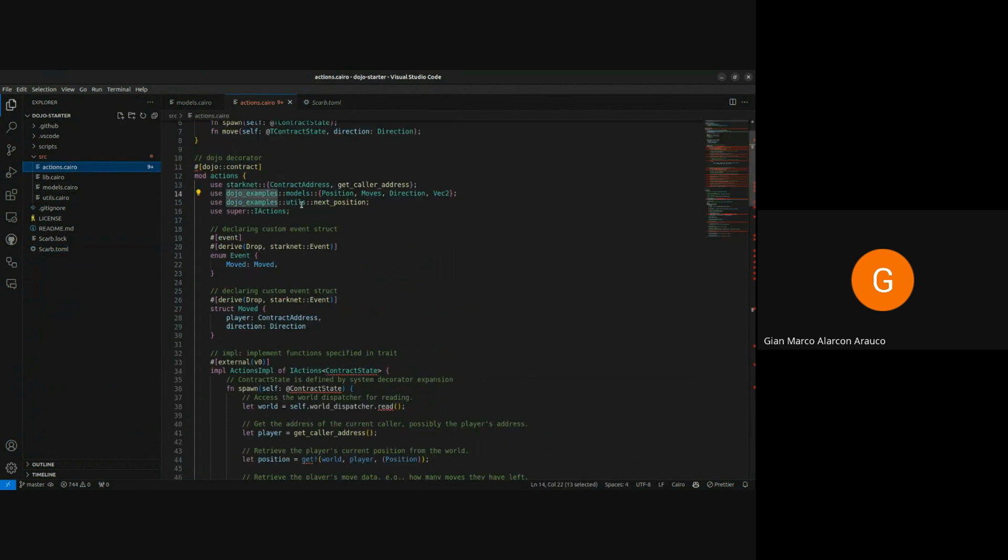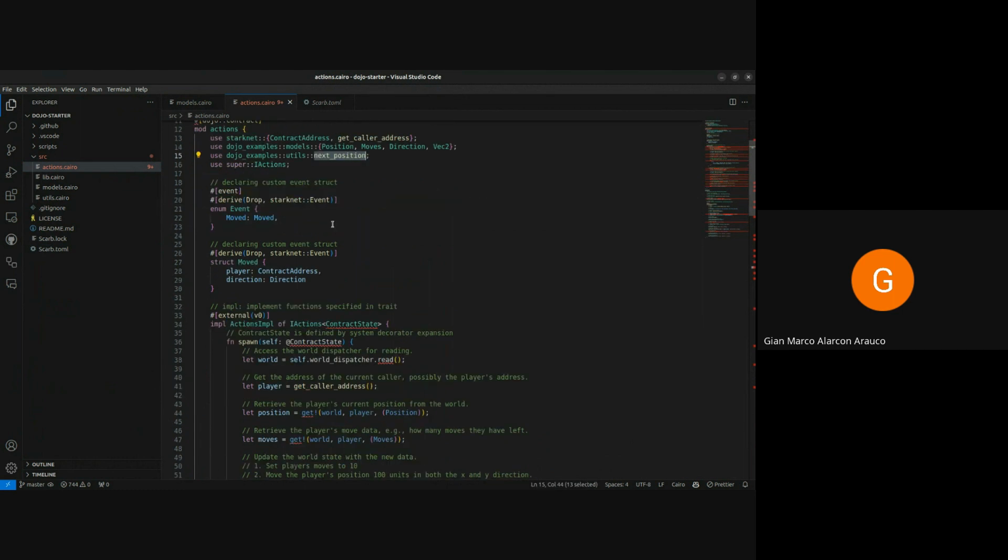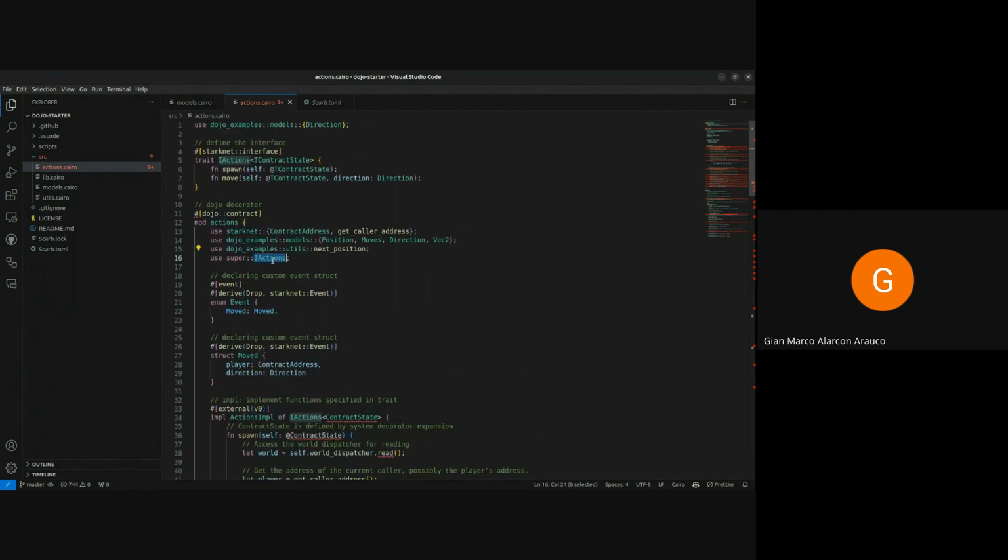So that's why we can import this position, models, mode, direction, deck2 that we saw just before, and also some util function like this one. We're gonna check it later. We also import the field interfaces from above.